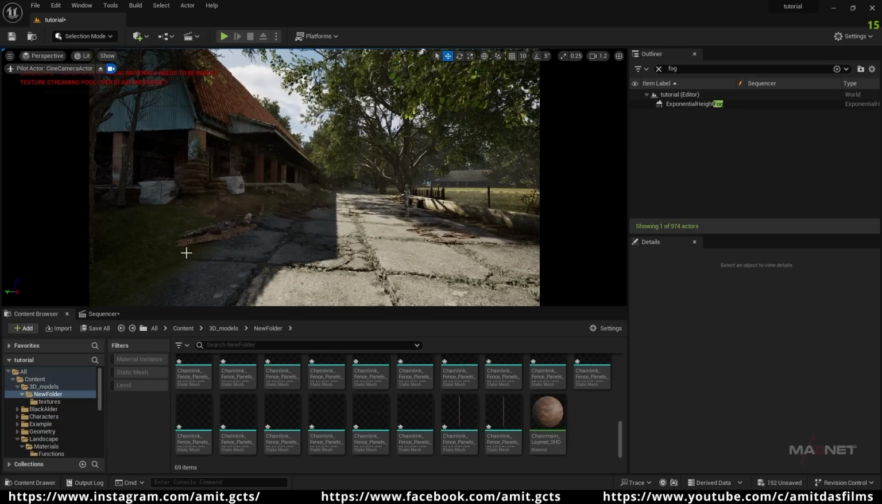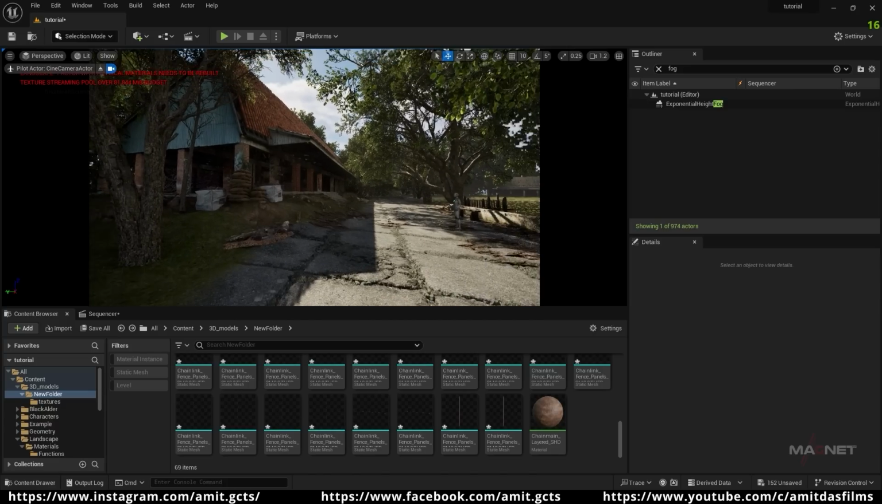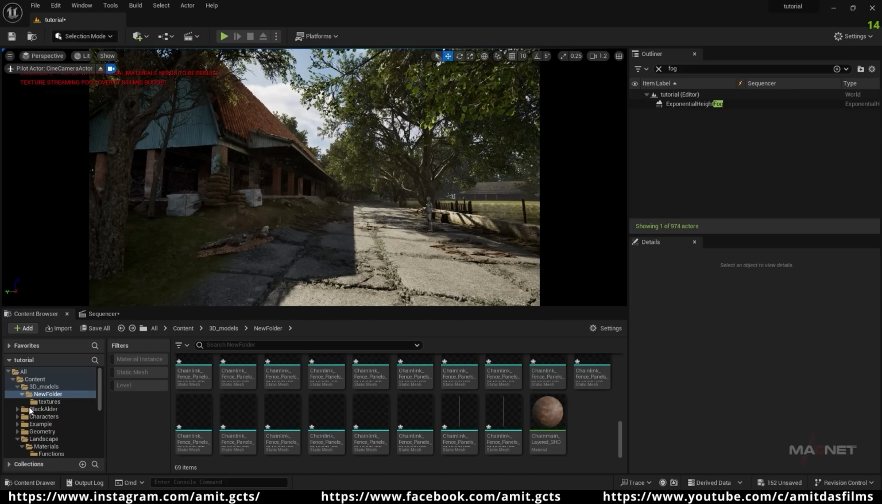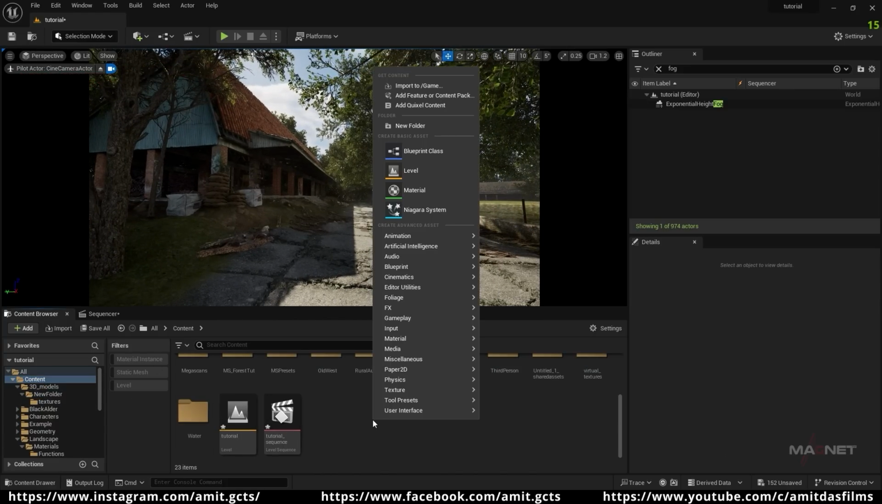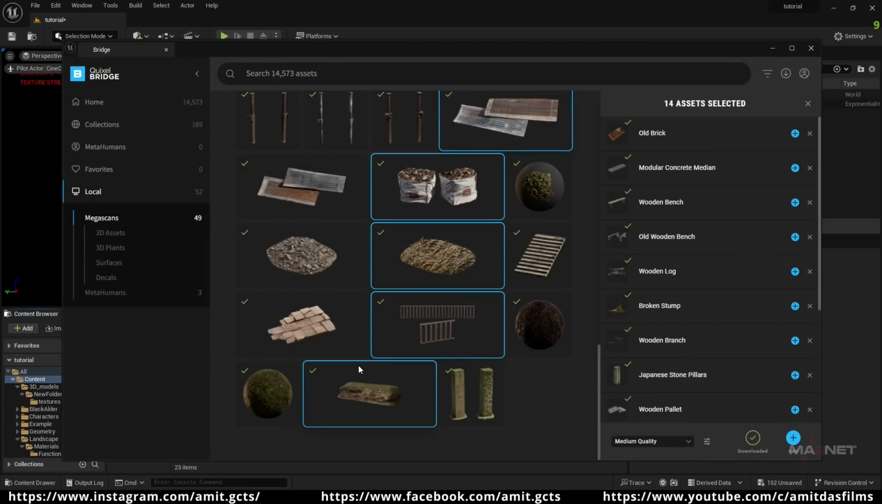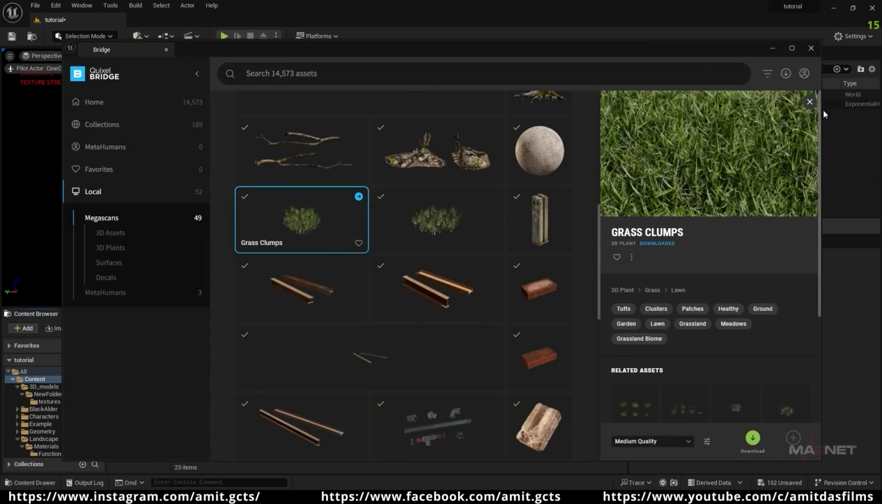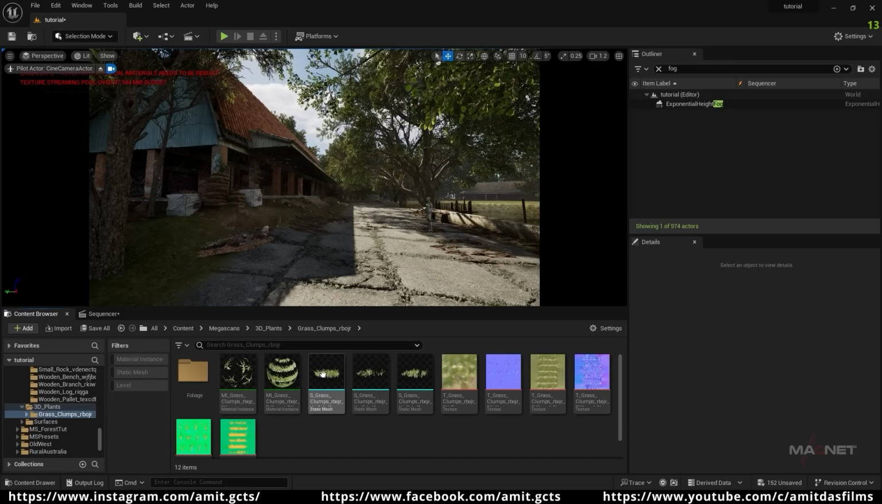And now finally we're going to put some grass over our landscape, so it will give our final details to our scene. For this grass, again I'm going to download some assets from Megascans. So I go to this Quixel content. I'm going to use this grass model, which is called grass clumps. I'm going to download this. So here are these grasses.